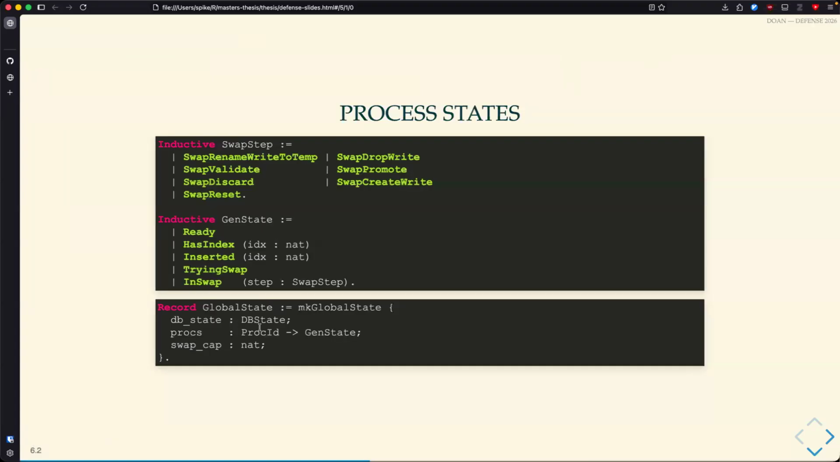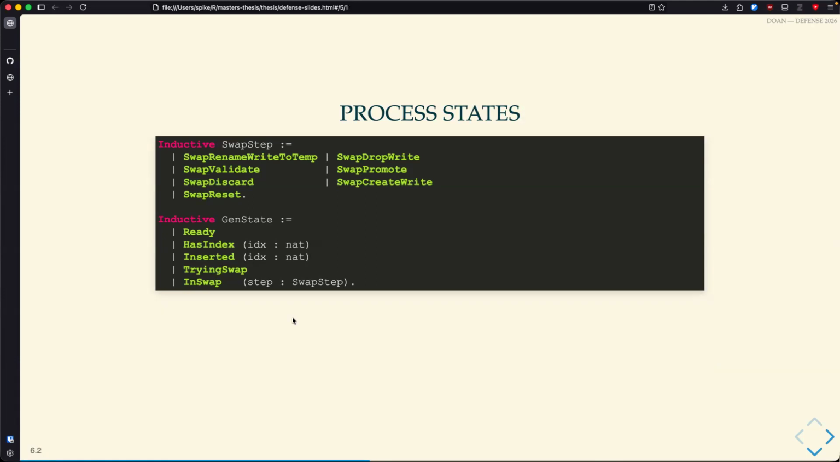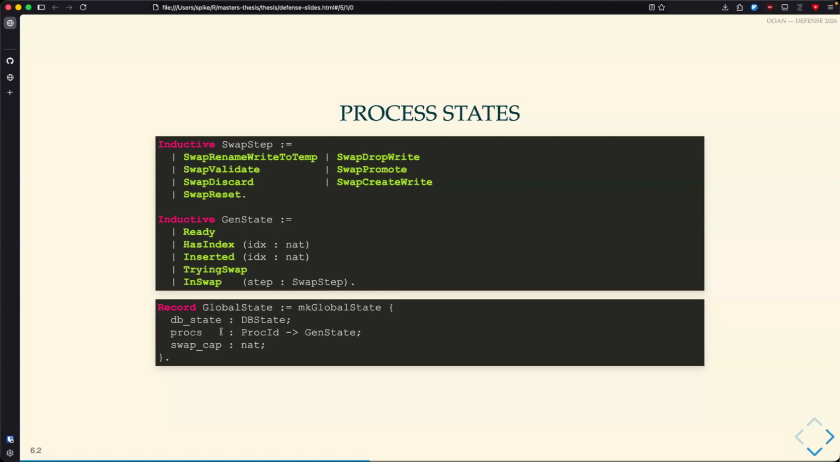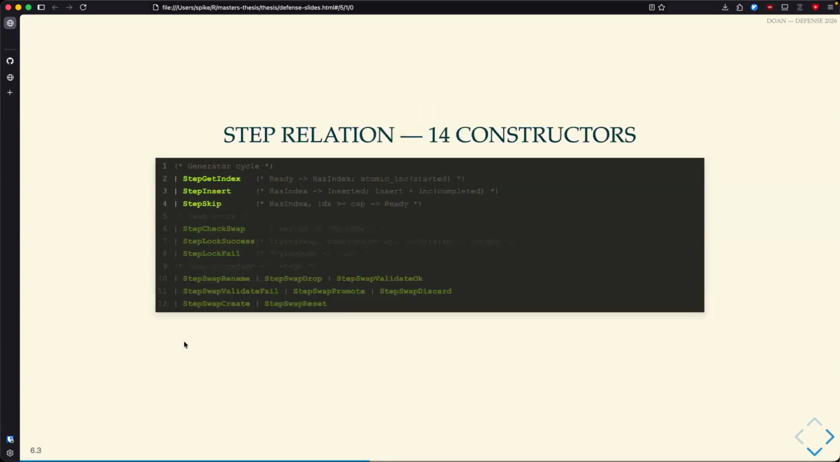Global state is the global state that we saw over here in the safety.v. GS is a global state. The global state has some DB state, which is up here, so some database and some counters. It has some procs, which is a mapping from a process ID to a generator state. So I pass in 0, I get the first generator. Pass in 1, I get the second generator, and so on. And the swap cap is just the number of samples you write until you swap, right? And that's a global state.